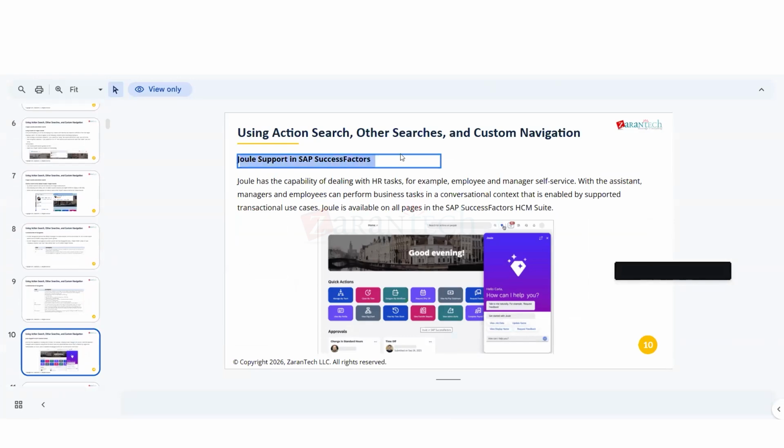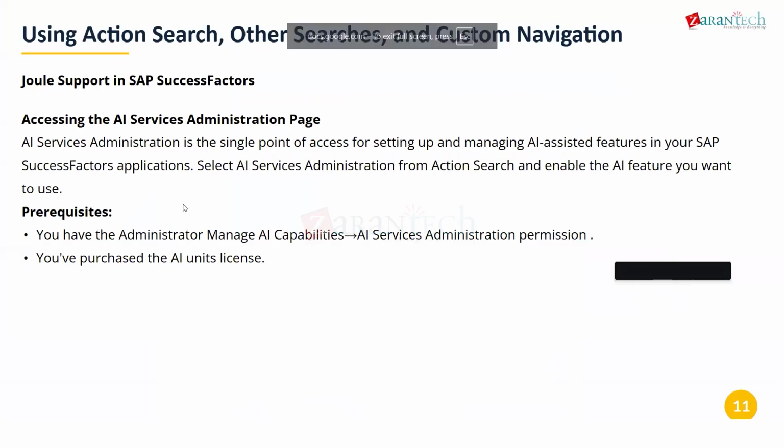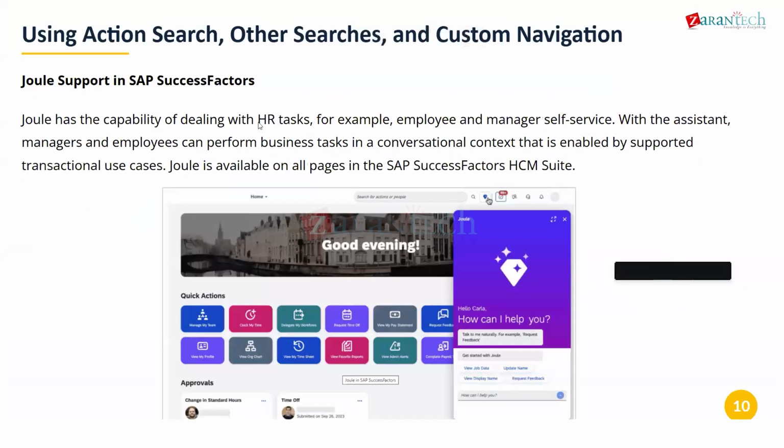Rule is an AI. Okay. So what is rule? Rule support in SAP SuccessFactors. Rule has the capability of dealing with HR tasks. So rule is a chatbot, right? In SuccessFactors, for example, employee and manager self-service, you can see.